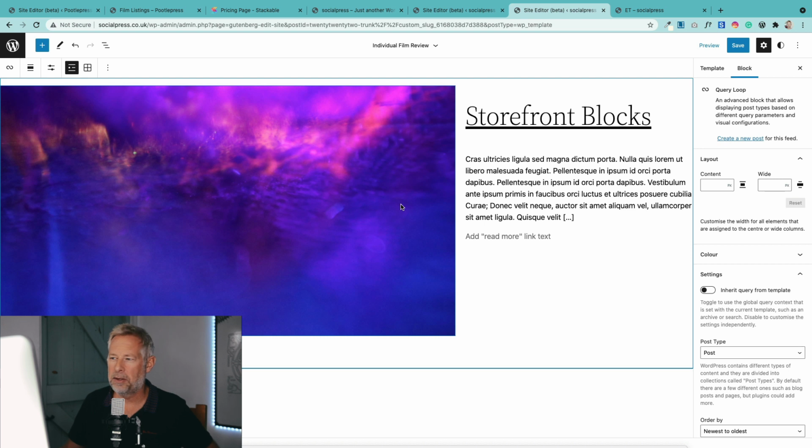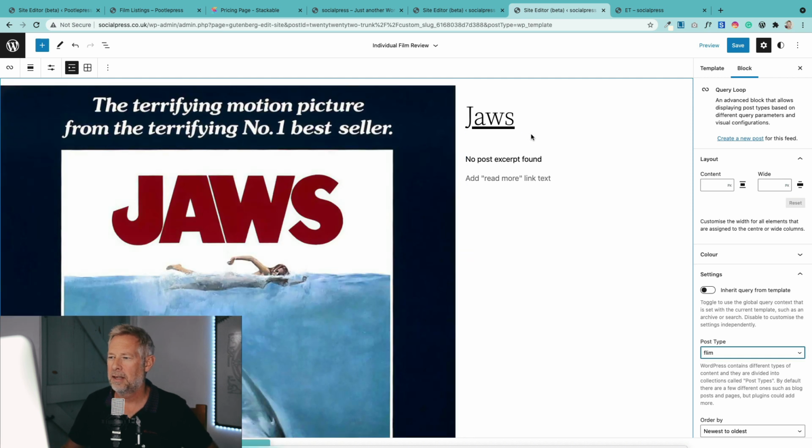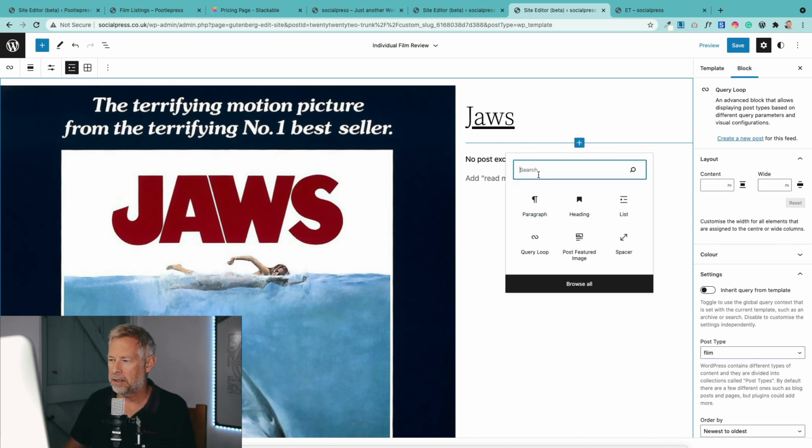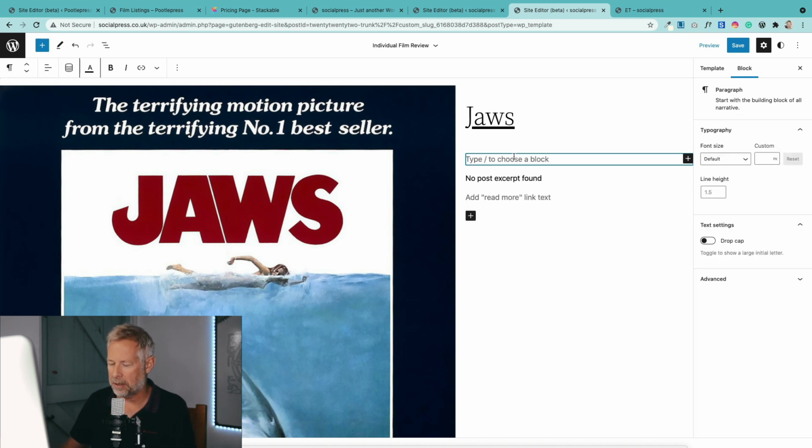Now at the moment, as you can tell, it's bringing in my posts. So over here on the right, I just need to select film. That's going to bring my films into this. There's Jaws. There's two other things we need to do. We need to add that custom field information again. So I'm going to add the paragraph block, and I'm going to start with, let's start with movie date. That's my text. That's going to go before the date. Stop typing. And then XXX.